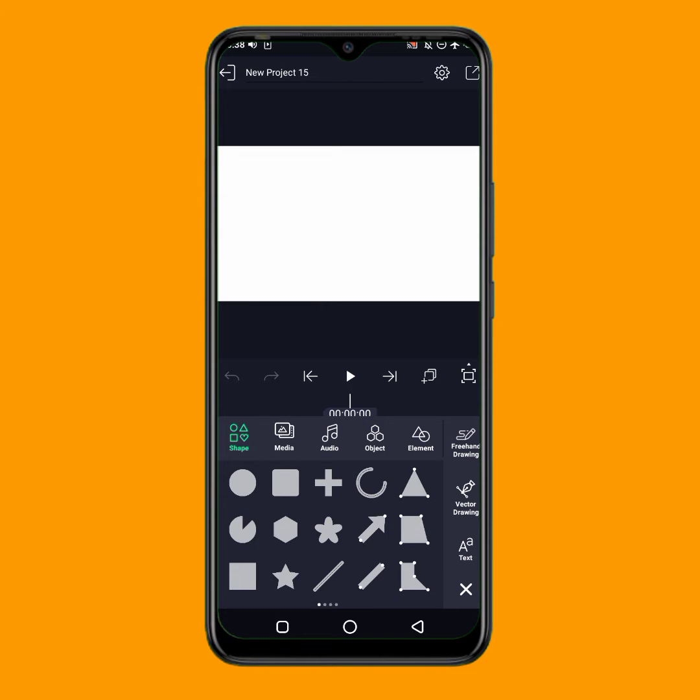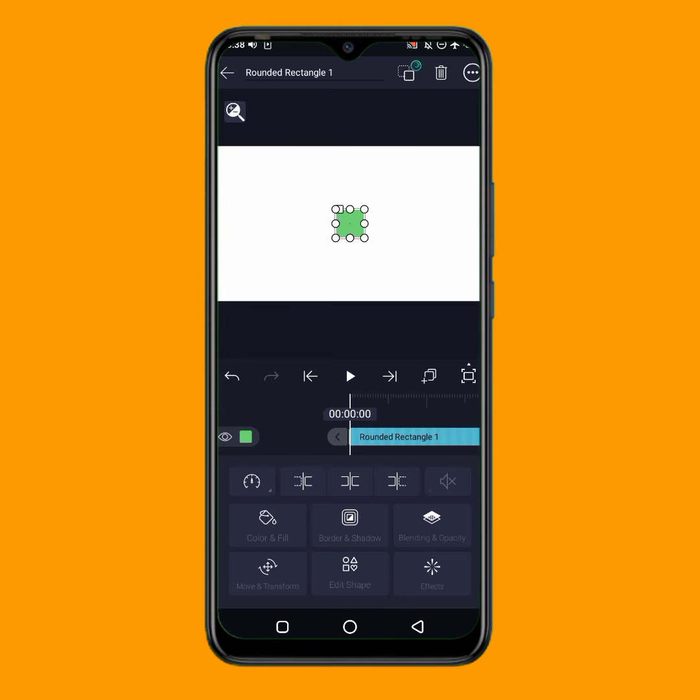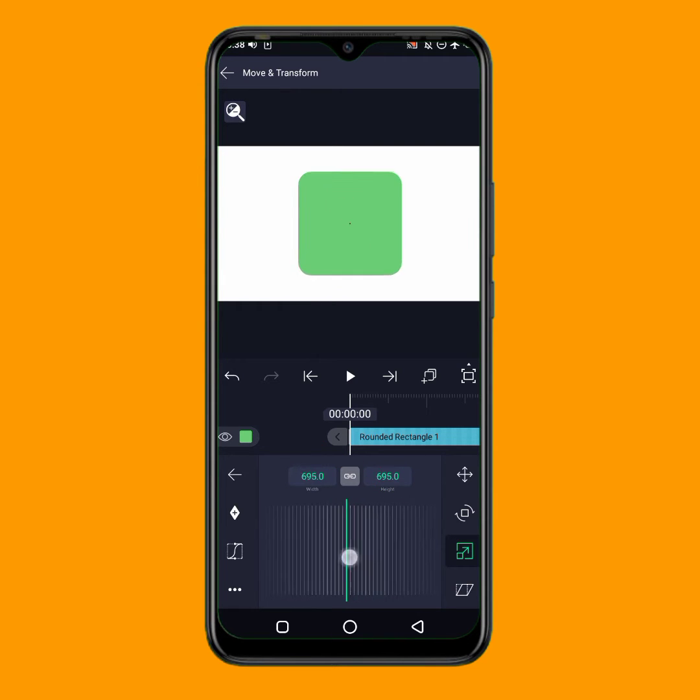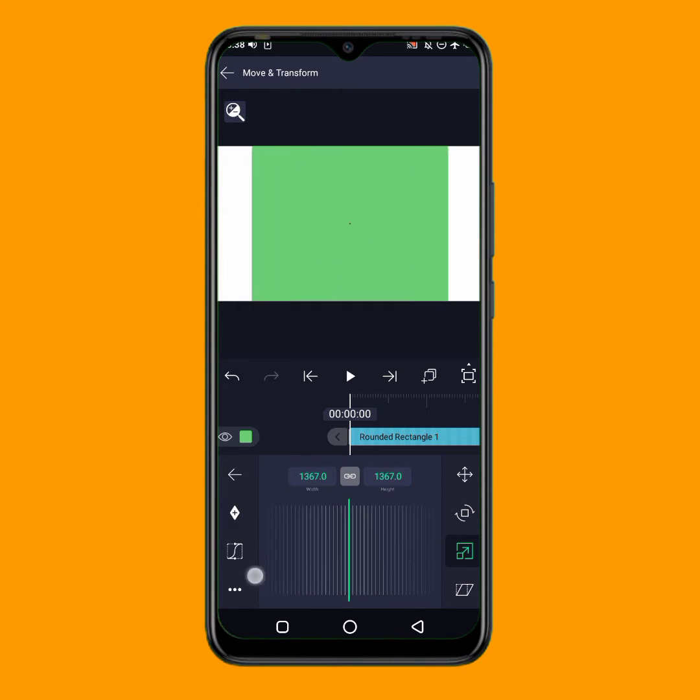Right now I want to add a shape, so I'll click on this shape. Once I add the shape, I'll go to move and transform. Then I'm going to click here where the arrow is showing, because I want to extend the shape to fit the screen. Just adjust it with your hand.